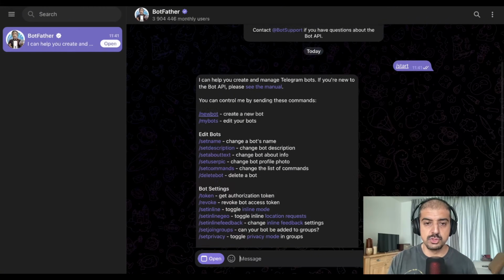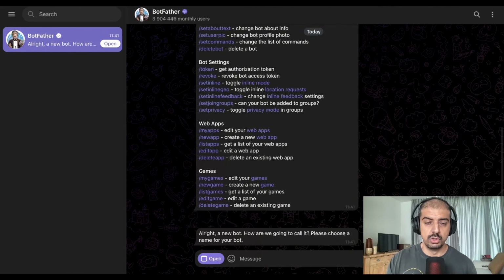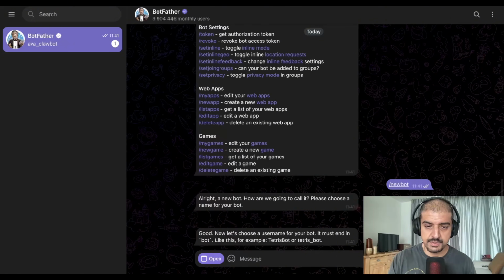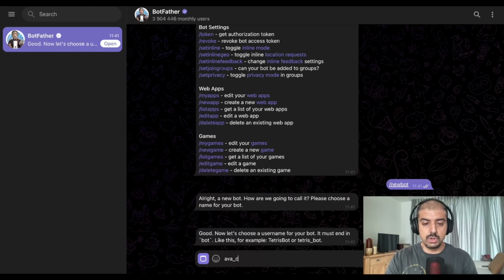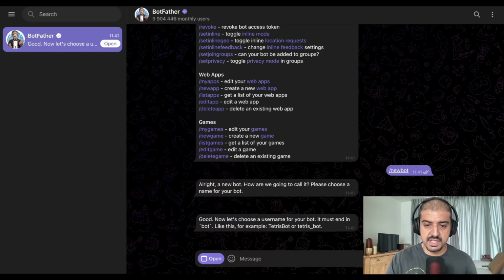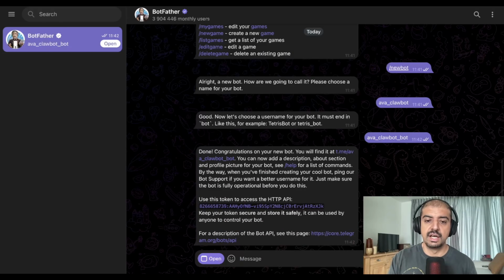So the one we want to select is new bot and we're going to need to give it a name. So let's call it Ava Clawbot. I think this is the syntax. I might be wrong. Let's see if it accepts it. Okay, so that's fine, but it needs the kind of suffix on the end with bot. So I'm going to change this to Ava underscore Clawbot underscore bot. Let's see if it accepts this. Should be okay. Yeah, done. Congratulations. Now this is the API key. Obviously, I'm going to reset this after this video.